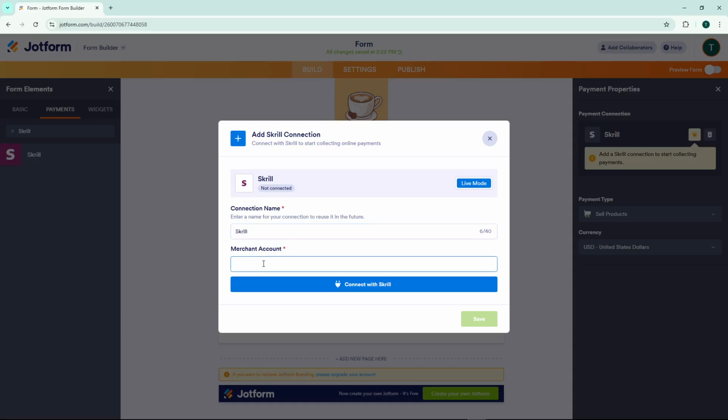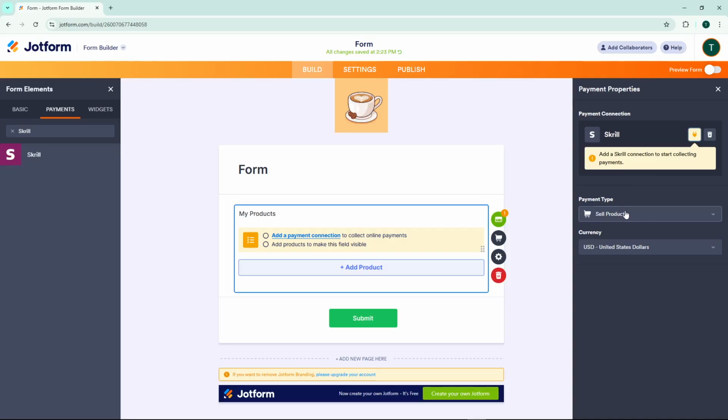After connecting your Skrill account, you need to choose a payment type from the drop-down menu. You'll see three options: Sell Products, User-Defined Amount, or Collect Donations. Select the one that matches your specific needs. Each option tailors the form to handle different types of transactions.